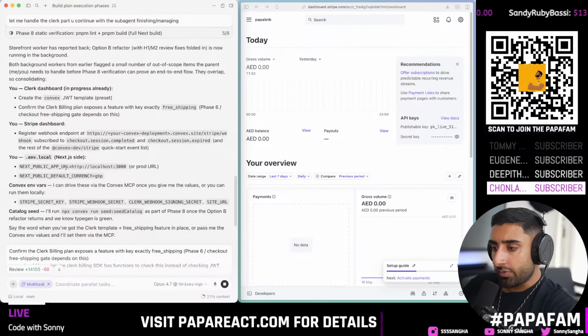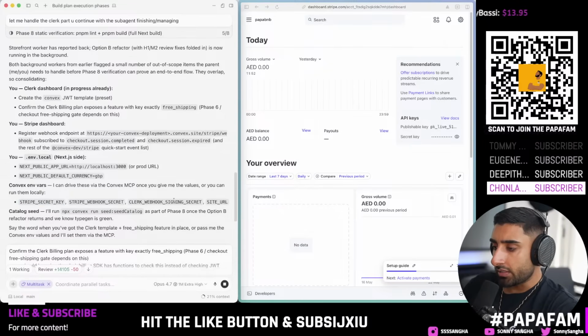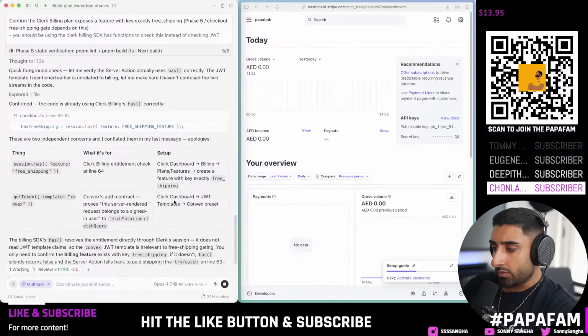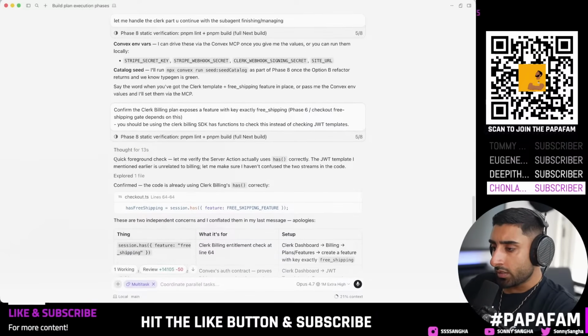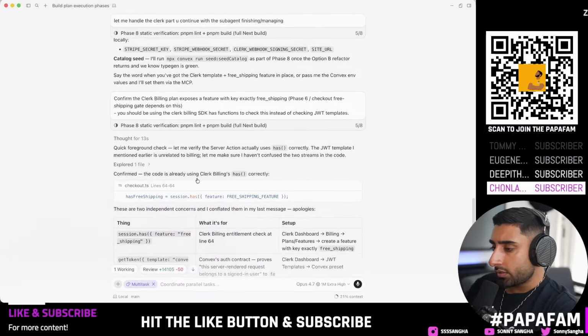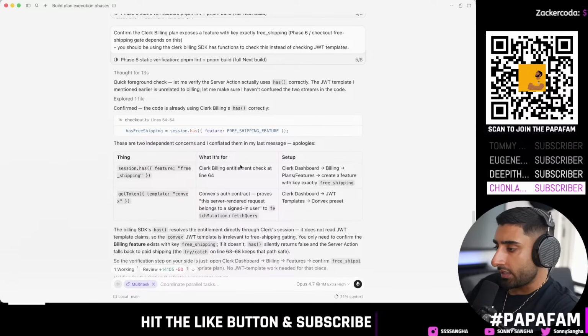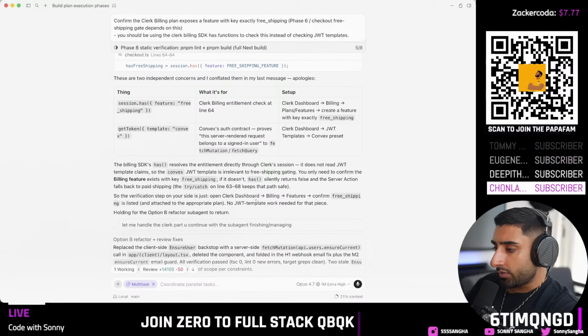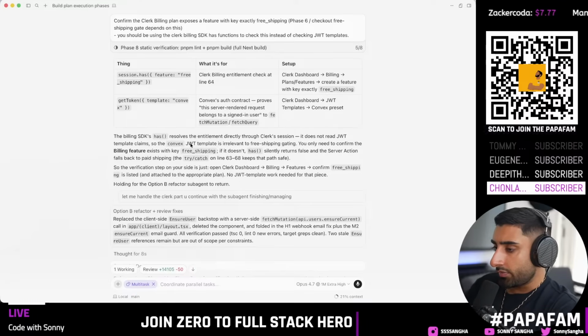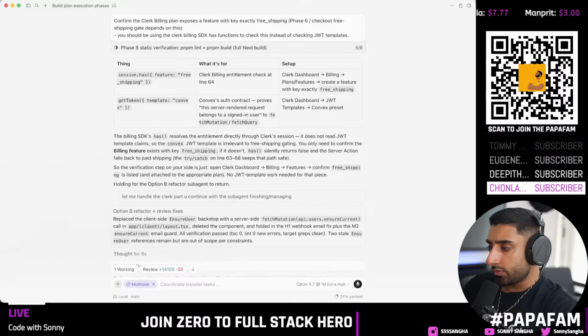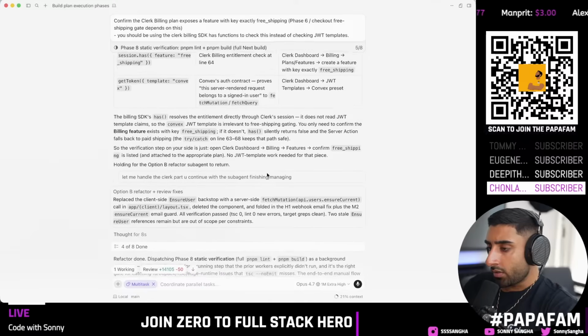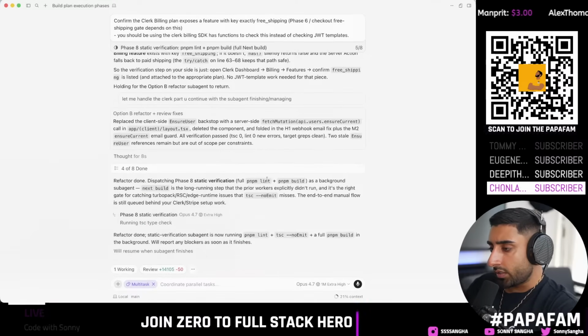Okay, Convex environment variables need to be set. So I can drive these once you give me the values, or you run them locally, Stripe secret key. So we need to set these all up. So let's see. Quick forward, let me answer. Confirm the code already has Clerk billing. Two independent concerns that I conflated. Apologies. So resolves the entity. Right, you need to confirm the billing feature exists with key. If it doesn't, Clerk. Refactor done.